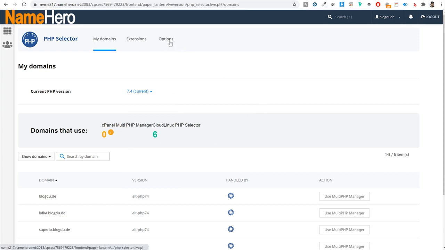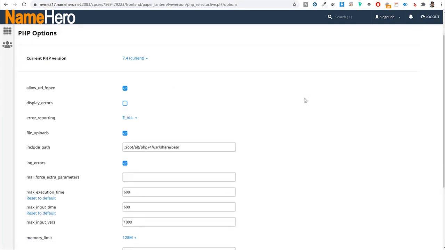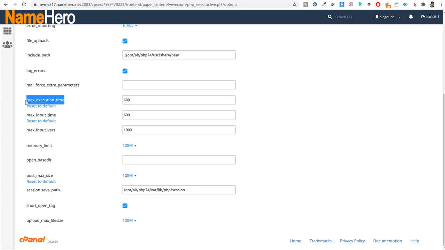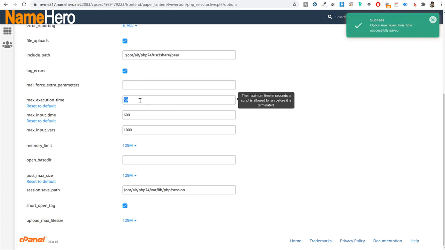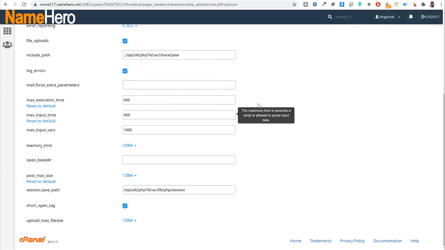Then after that, click on this options tab and scroll down. Under max execution time, make sure it is 600. If it is anything smaller than this, for example 6 or 50, just type in 600 over here. Like this, it will be saved automatically. As you can see, this page is getting saved automatically.